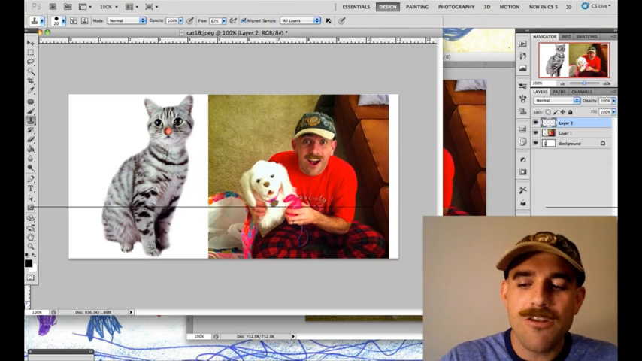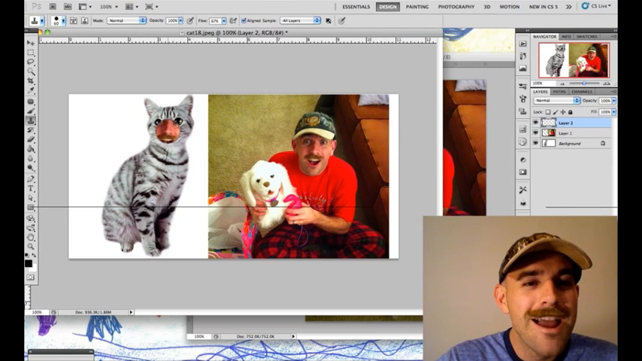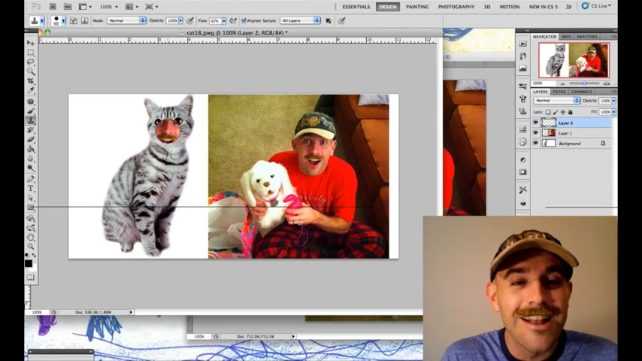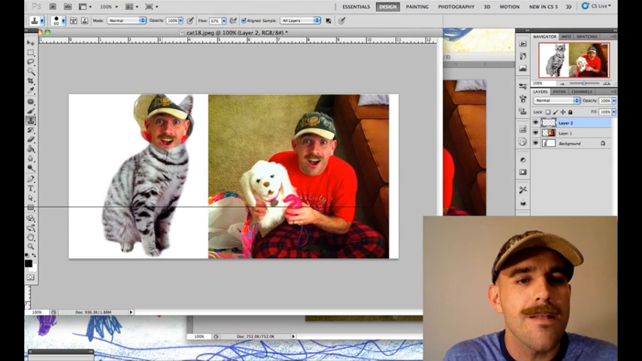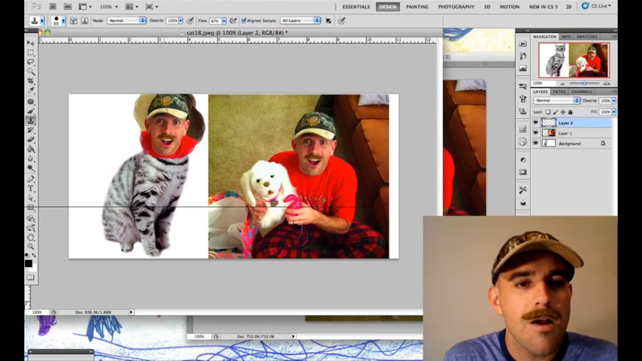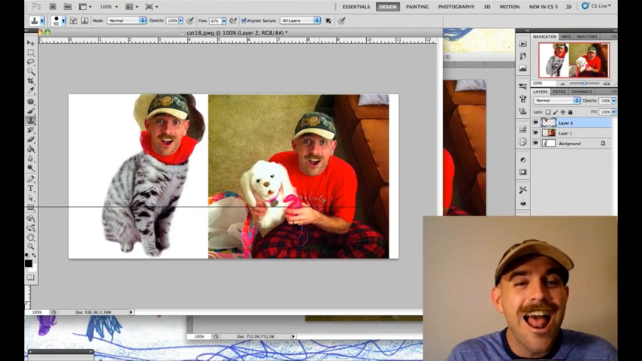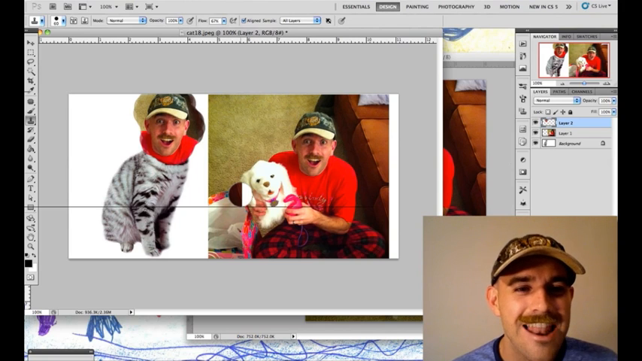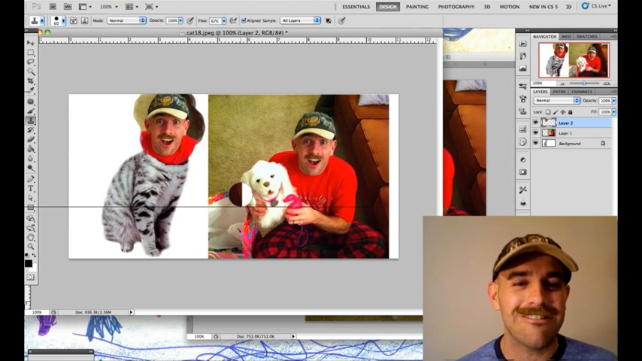I'm going to hit the right bracket just to make the brush a little bit bigger. And look at that. It looks like I got cat eyes. Okay, so what we're going to do is just start painting that in there. Great. Okay. Here we go. Look at that. Looks like my head's on a kitty cat. Oh my goodness, that's so funny.